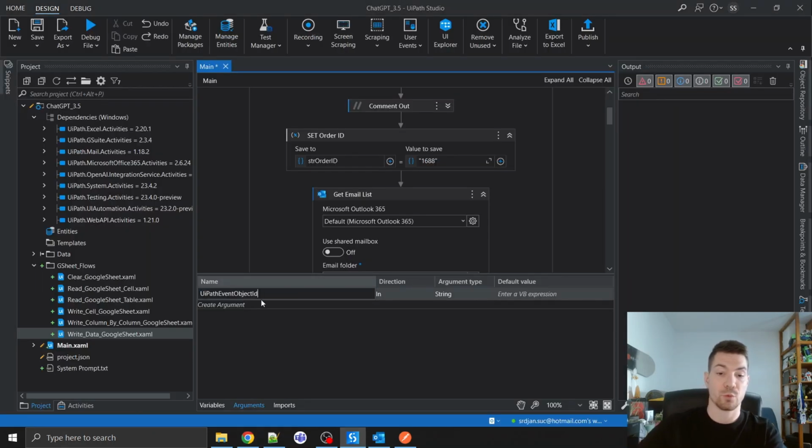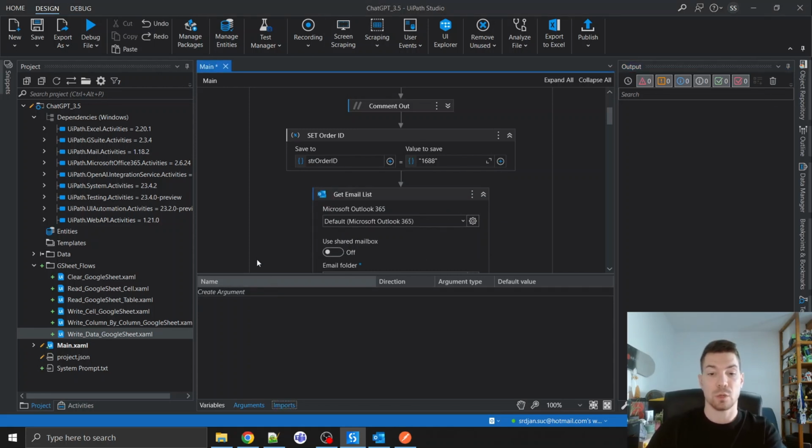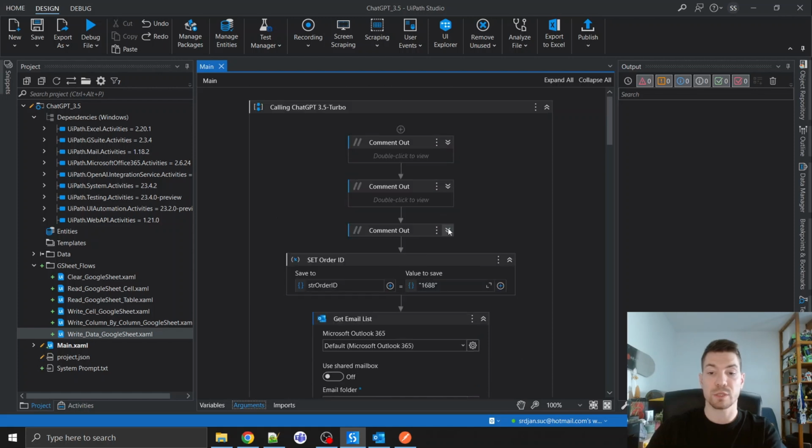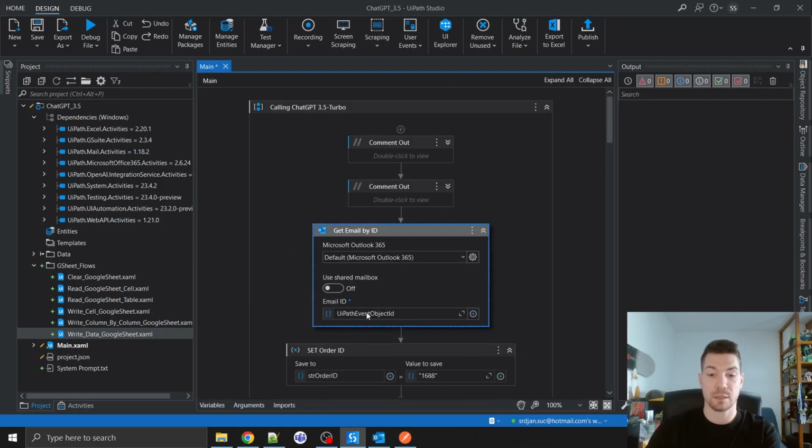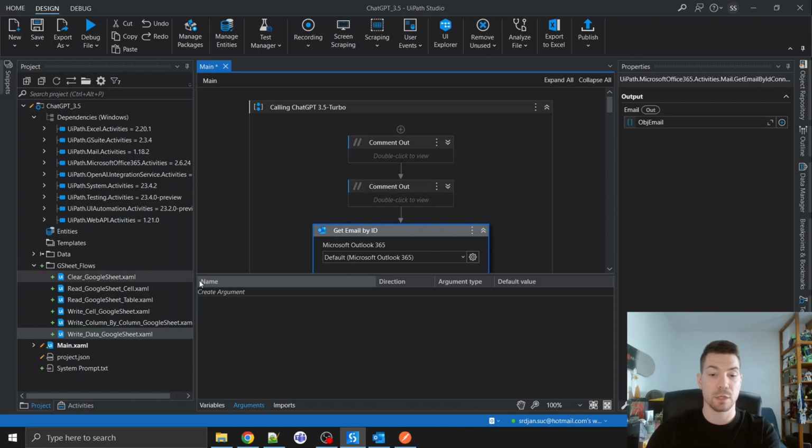So for example, if we create an argument, you can see that it already exists, and that is because I created it. If we use that information here, you can see that this exists. So we can get our email using the event ID, and that will be the specific email that the bot was triggered on. So keep that in mind. It is a little bit unintuitive.